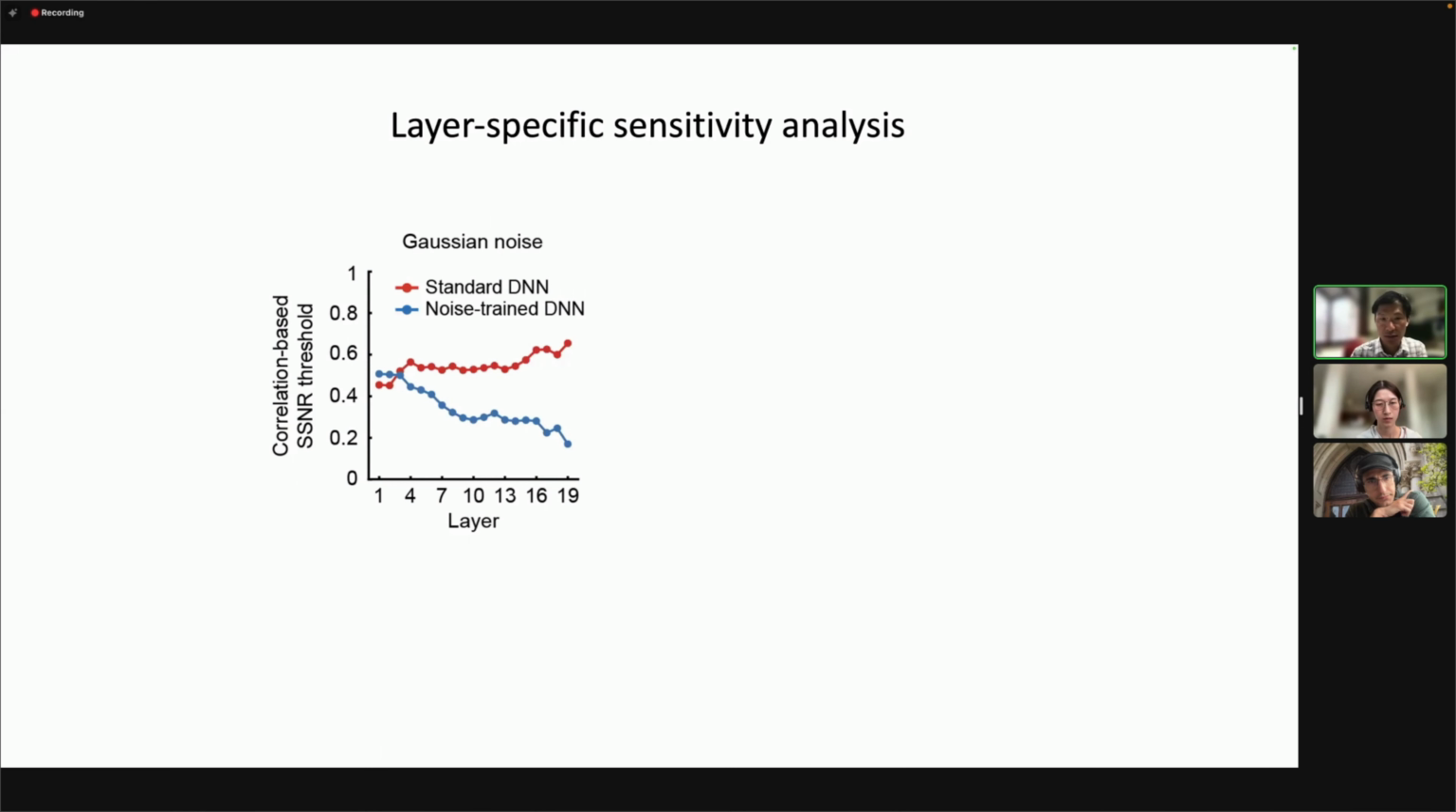And that actually makes sense because Gaussian noise is spatially uncorrelated. So if you pool the information in an appropriate manner, you should be able to mitigate the effects of that local noise that's happening in this randomized way.